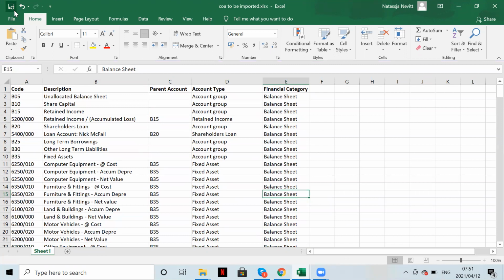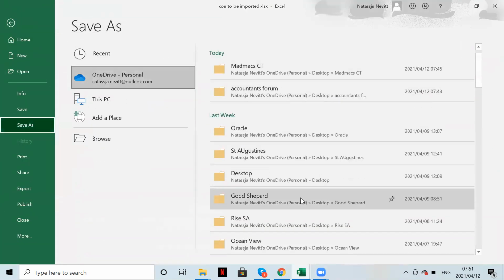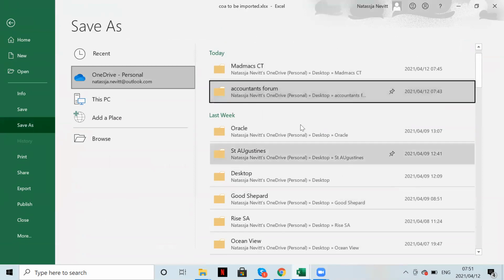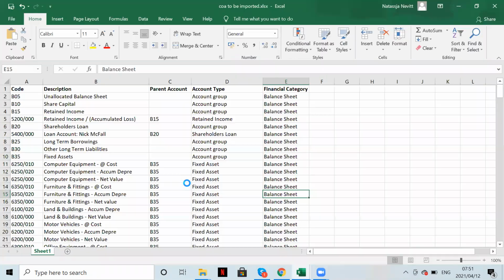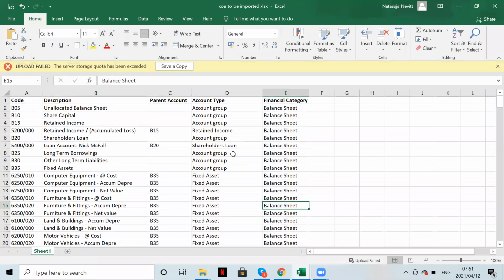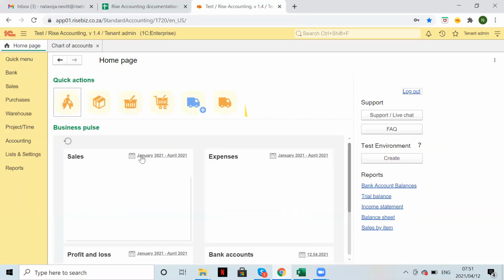Let me just save this file somewhere we can find. I'm trying to save it. Let's put it here. Okay. All right, our file is now saved. I can close it so that I'm able to import it into the system.